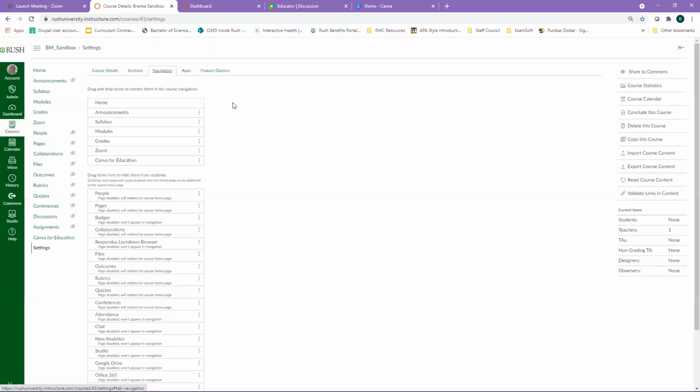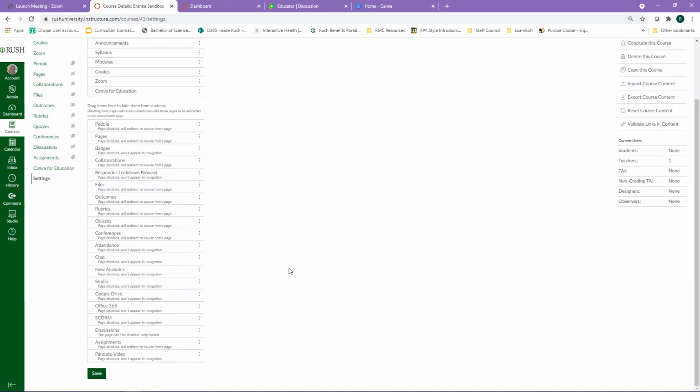But here's your navigation right here. Your navigation is pretty much what we discussed, your course navigation. And anything that you see with an eyeball that is blocked out, if you hover over it, it tells you it's disabled. So that means it's dragged and dropped down here in this section. So let's say you do want to enable something for students to view. You can't just click on this eyeball.